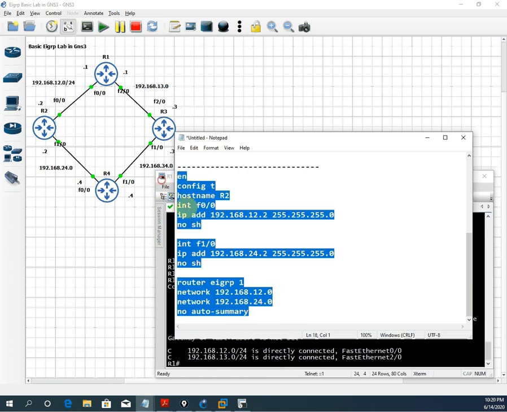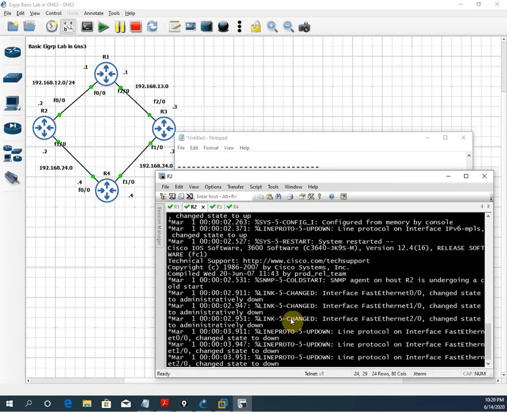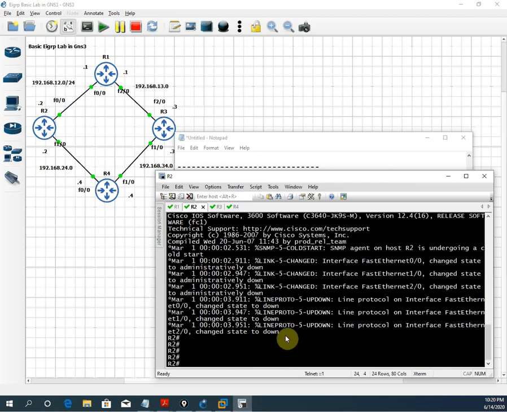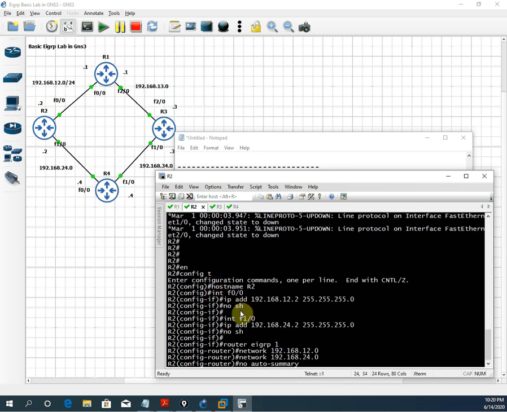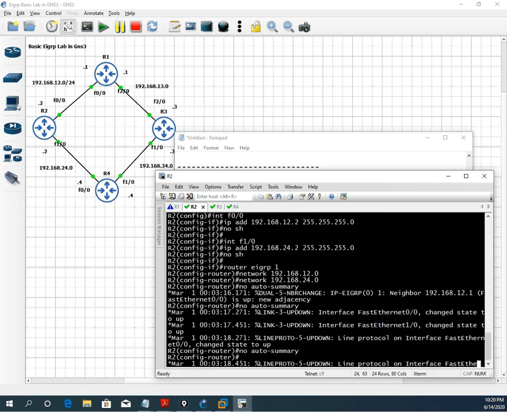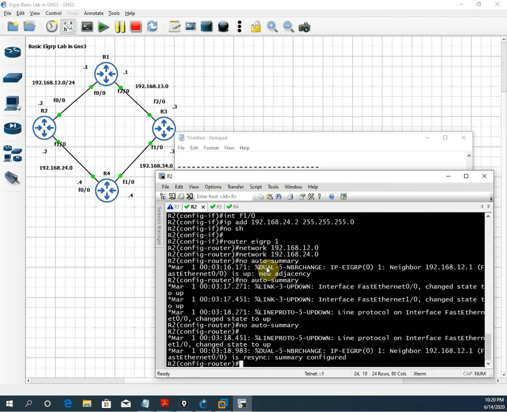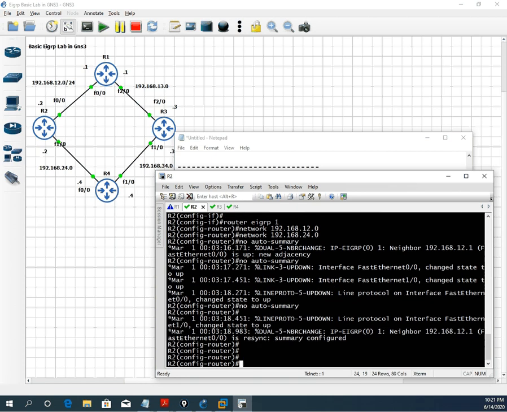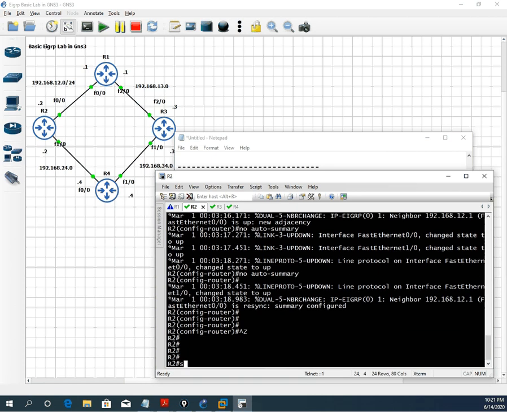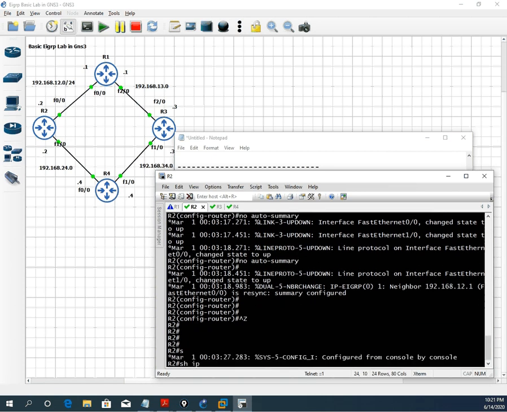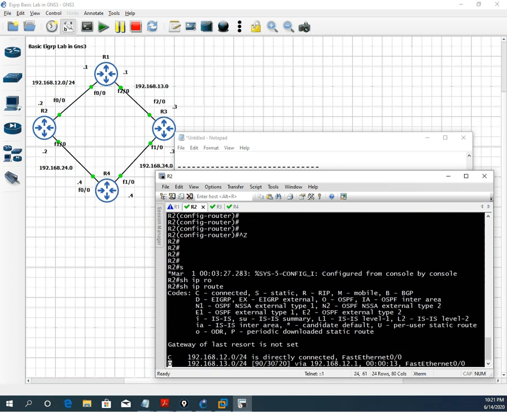I will copy this R2 configuration and go into the R2 router. Let me go here. This is the R2 router. I will press enter here and paste. Okay, so now I have pasted the configuration. Everything is okay. If you see here the neighbor is up, so they have EIGRP between R1 and R2. If you want to check, you can press Control Z and write show ip route. Then you will have the routes.